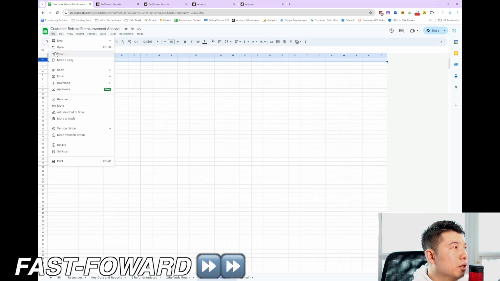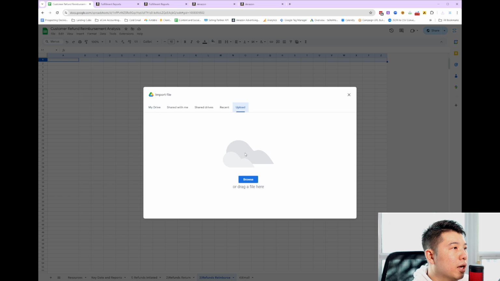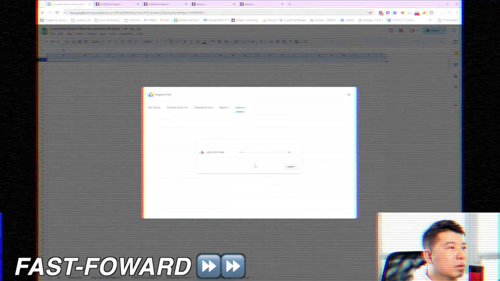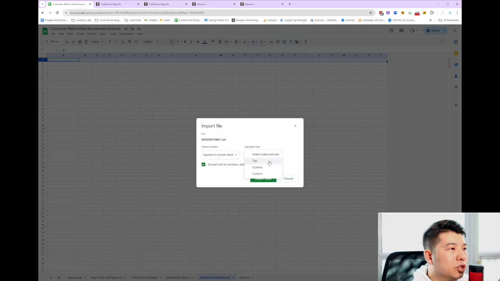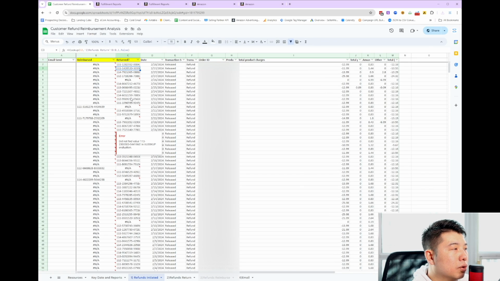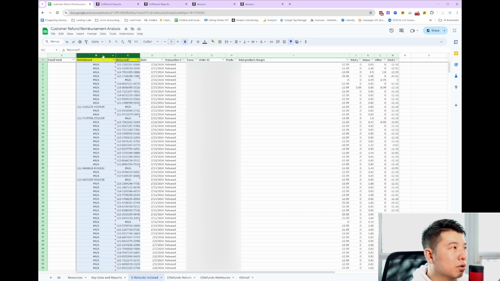Do it again. I'm going to import the data that I've downloaded, the CSV from the actual screen that I just showed you. The current sheet, comma, import. There we go, so that is the information. So you can see, go back to the step 1 spreadsheet. You can see these formulas already laid out.